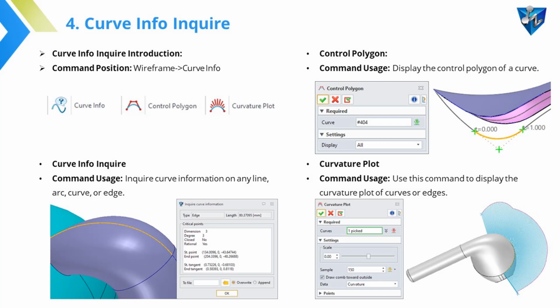Secondly is Control Polygon function. This function is used to display the control polygon of a curve. This refers to the line segments that connect adjacent control points of a curve. The control points are the set of points that are saved by the system and used mathematically to define the curve. You can apply this command to the active part to another component in an assembly or subassembly from the active part.